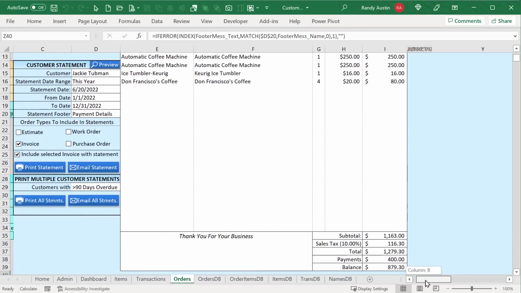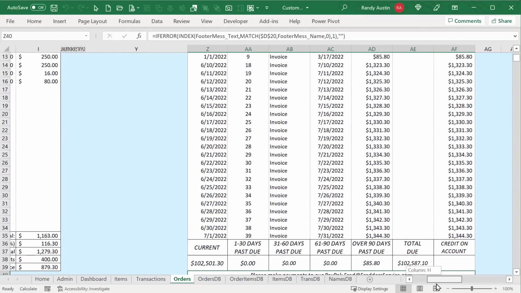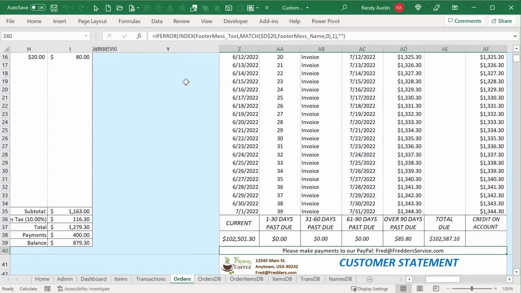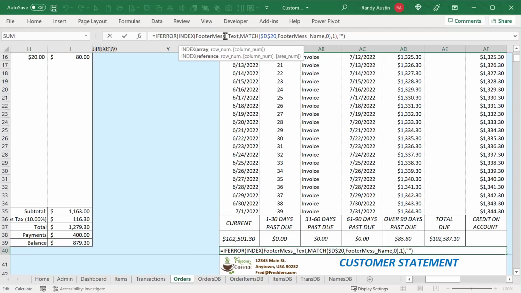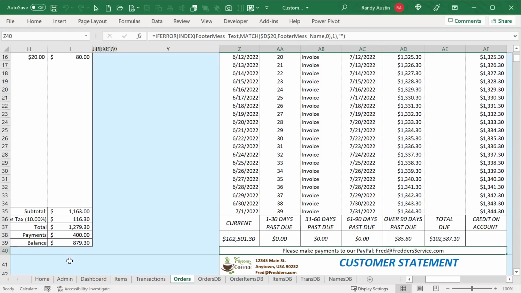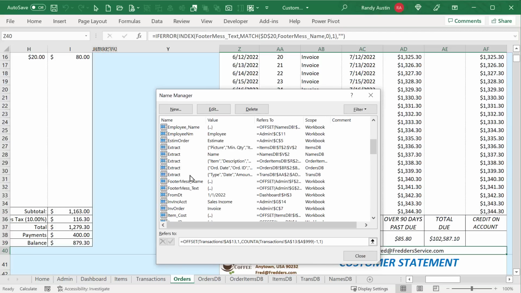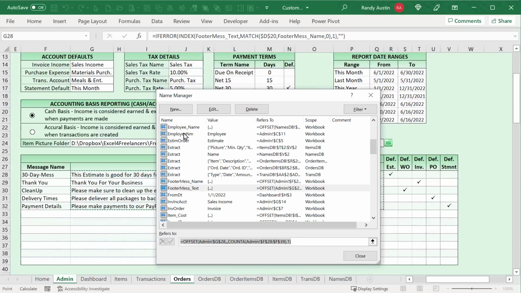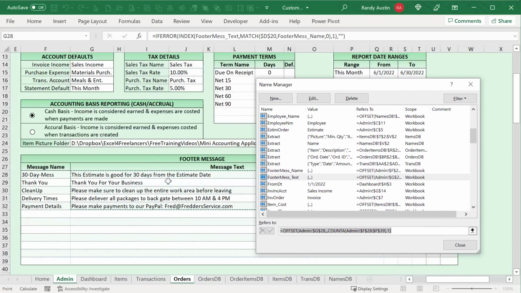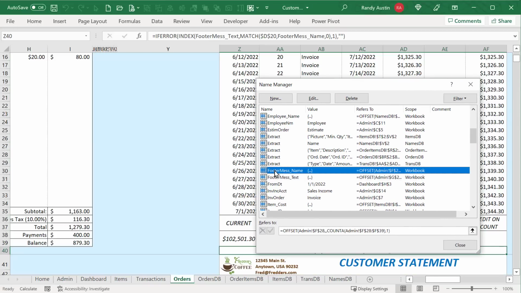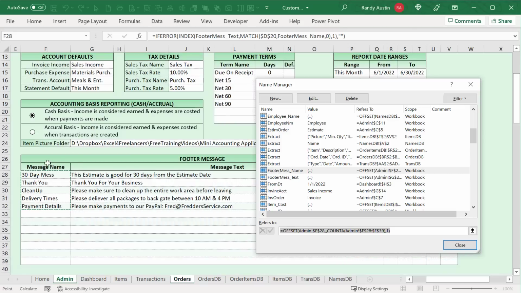Now, to get to that, all we need to use is a formula. If we scroll over here and take a look at the formula inside here, what we want to do is insert the footer message text. Now, this particular named range is the named range for our text. If I go into formulas and name manager, and scroll down and look for footer message text, that's the one that's going to be the text based on all the text inside our admin screen. We also have footer message name. These are for the name. So I've got two different individual named ranges, both dynamic, so they're going to grow as we add them, one for the name and one for the text.